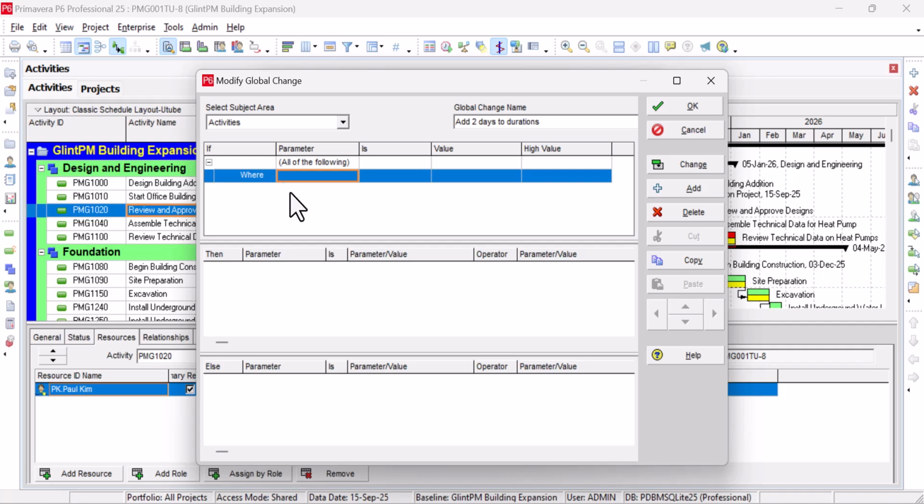Then it's like a formula that we're going to use. First, you have to set the parameter. So you say where what? In this case, we want to change the duration, so we look for durations. I think it's going to be activity duration.